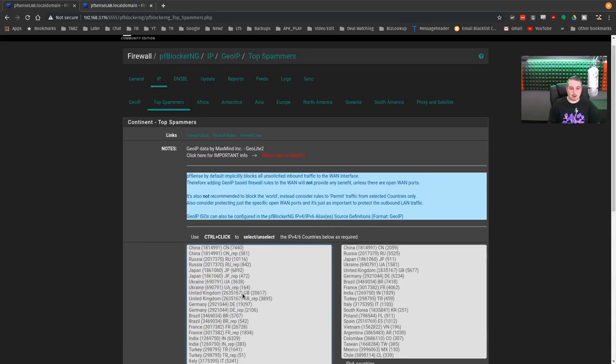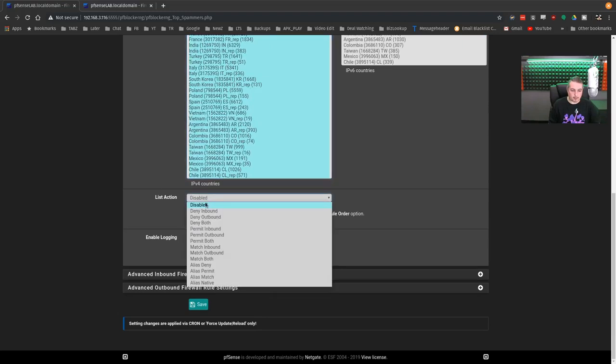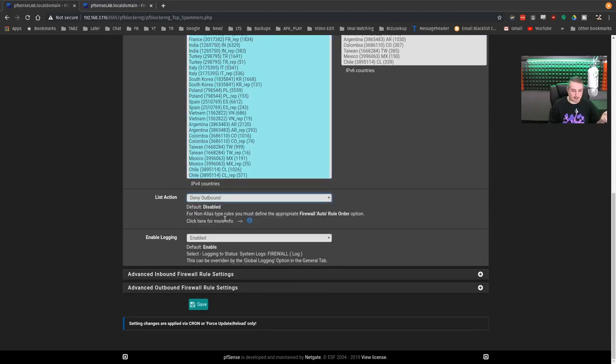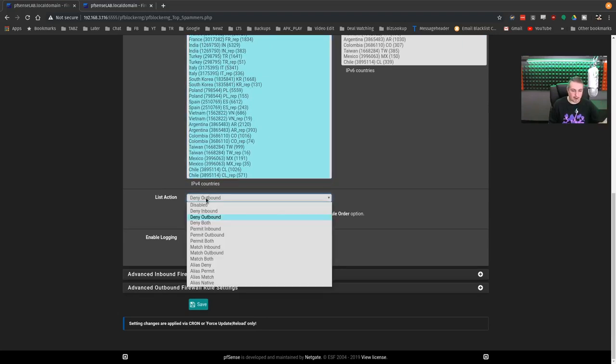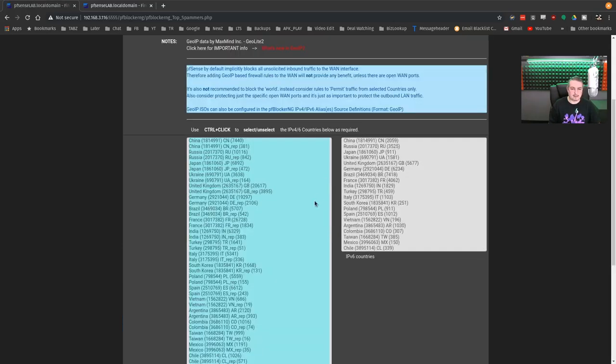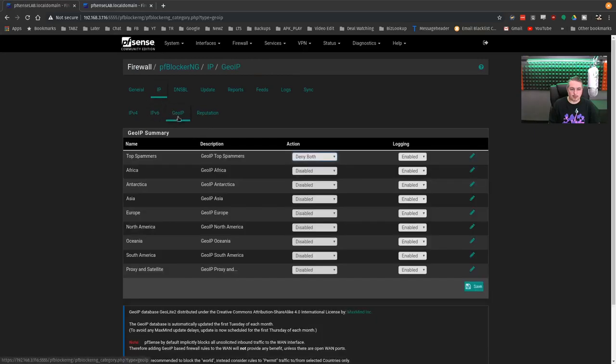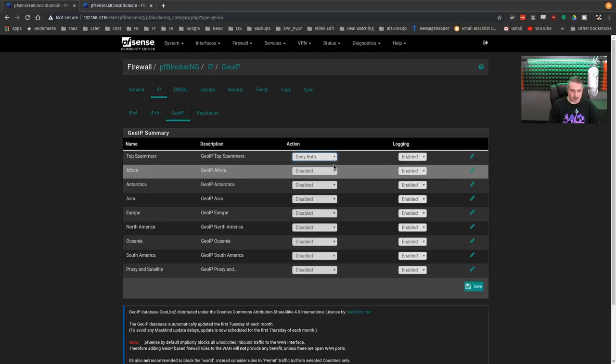Now that may work fine for the top spammers, which by the way, you can hold the control key, click which ones, or hit control A and just grab them all. And then we'll modify because we didn't hit save at the top here. Deny outbound, or actually we'll go ahead and deny both on spammers. I think we're okay with this one. Then we'll hit save. And now we go back over here and we look at the GeoIP. It's enabled, and it says deny both here.